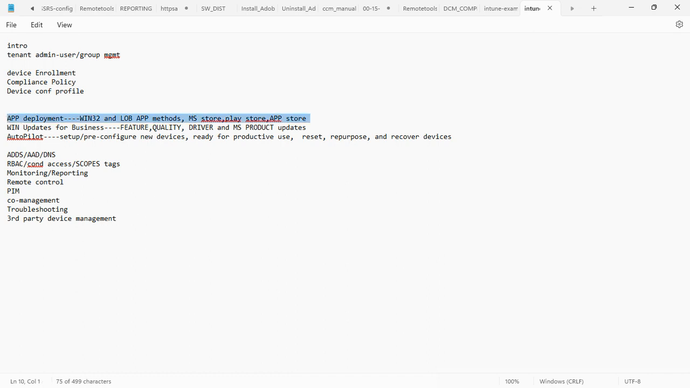Then we look into application deployment, where Intune supports methods like Win32 app deployment or line of business app deployment. And you can do this through the Microsoft Store. Just like you have Google Play Store for Android devices, you have App Store for Apple devices, and for Windows devices, you have Microsoft Store. You can deploy applications from Microsoft Store in bulk.